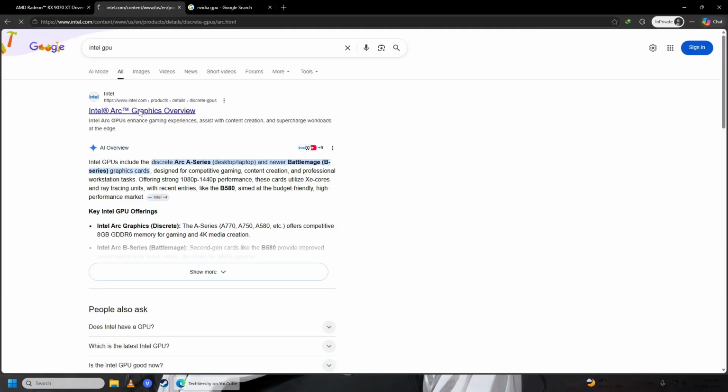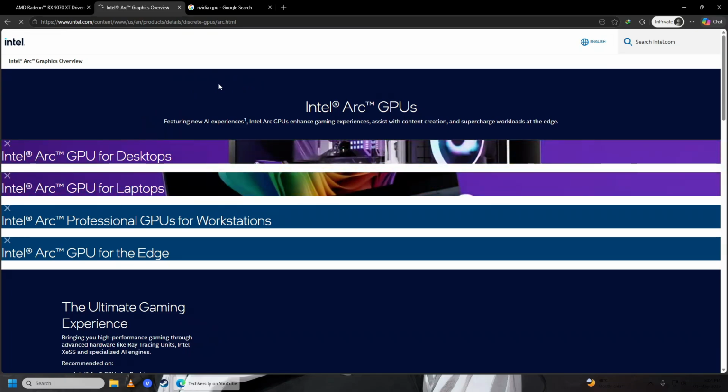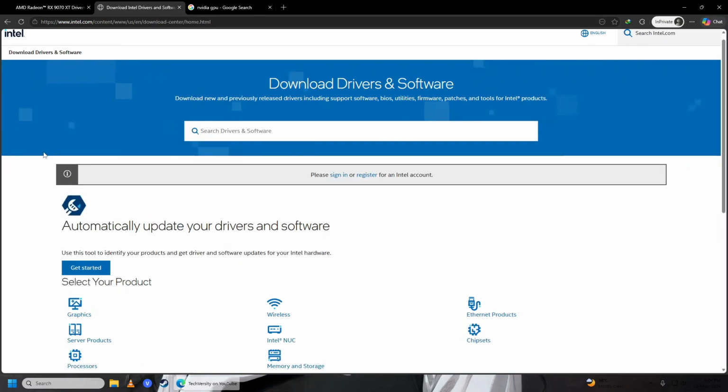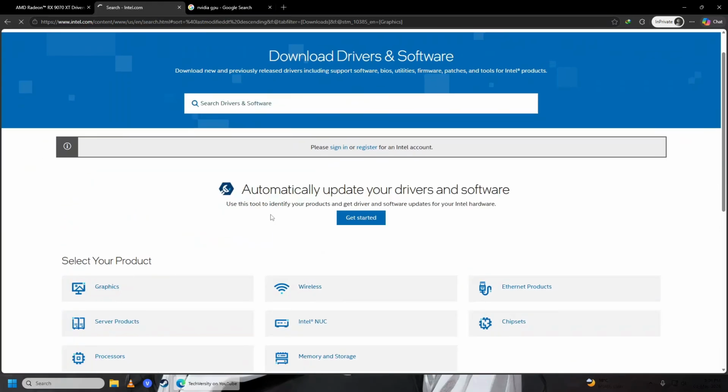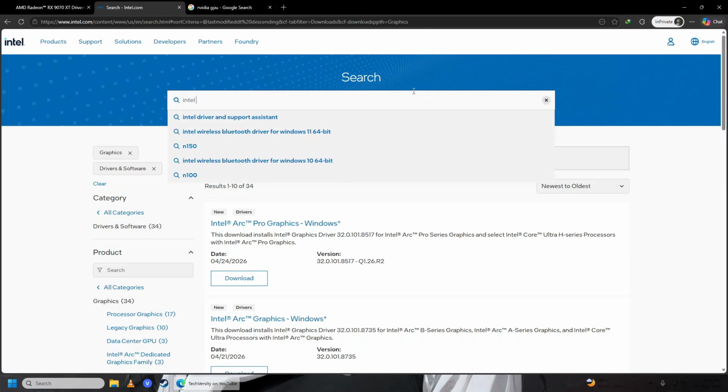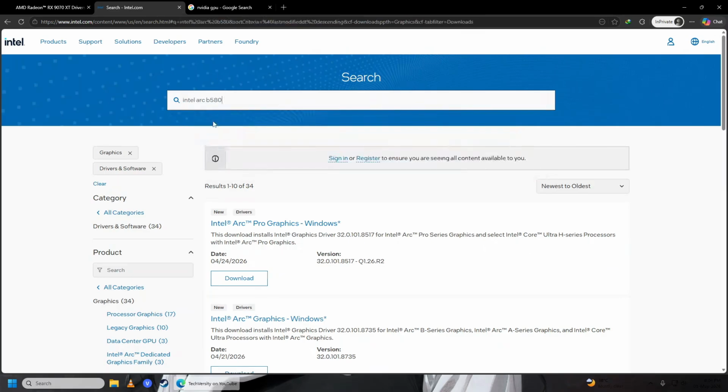Now I'll show you Intel. You're going to go on to intel.com and click on support here, and then click on download center. You're going to scroll down and click on graphics here, and then wait for it to load. Once it's done loading, you're going to search for your graphic card driver here. So Intel Arc B580, you're going to search for it, and download the latest Intel Arc graphic drivers.